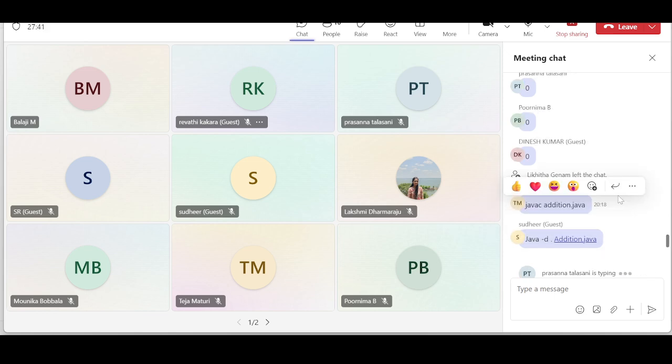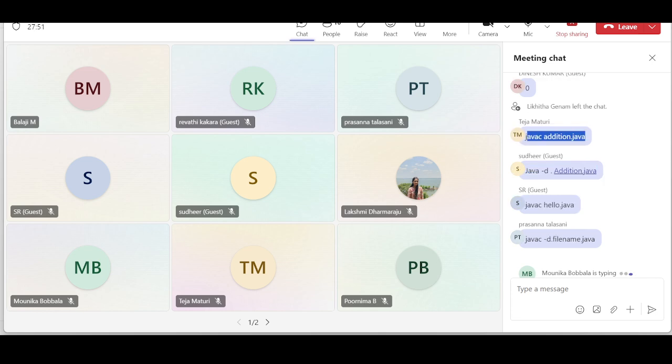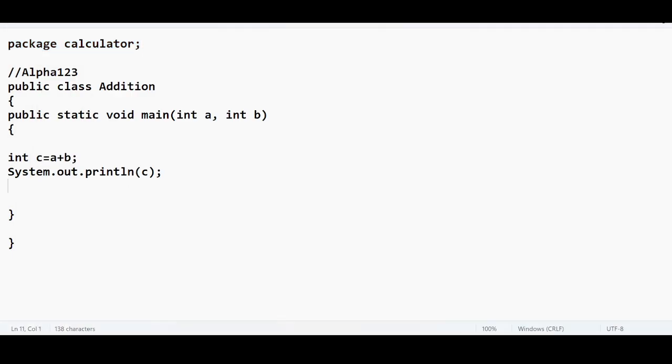Yeah, Teja, yes, correct. javac space Addition.java is the basic command, but when you are using the package, Sudhir is correct. Prasanna is also correct. See, what I'm trying to say is, if you are not creating a package, you can use javac space class name .java, but you have a package here.